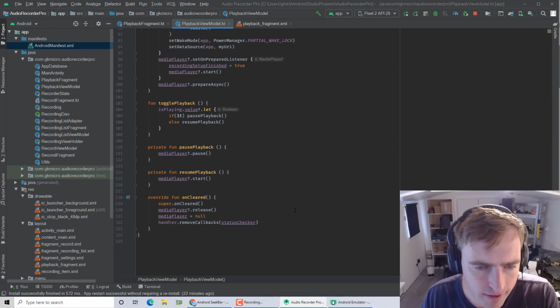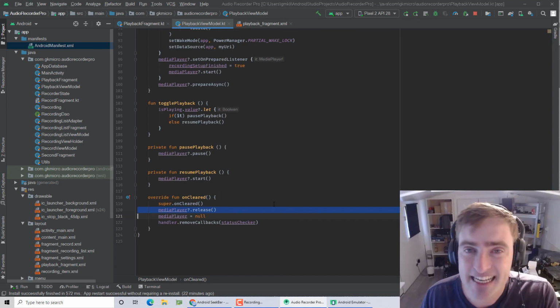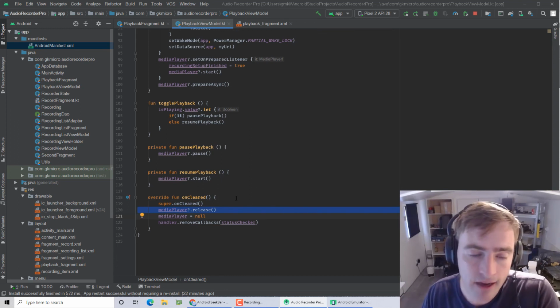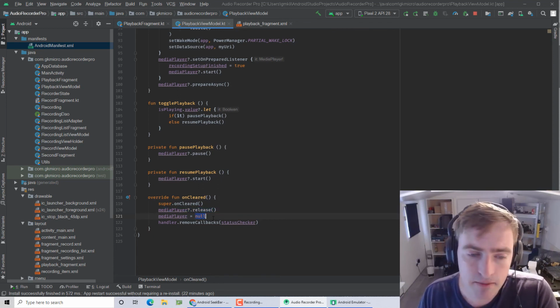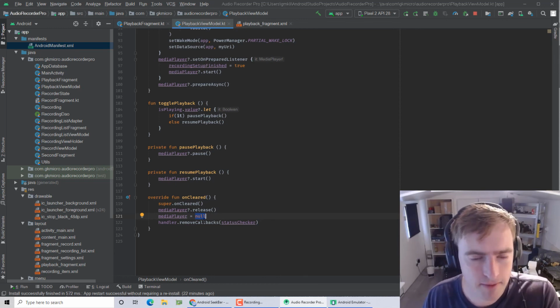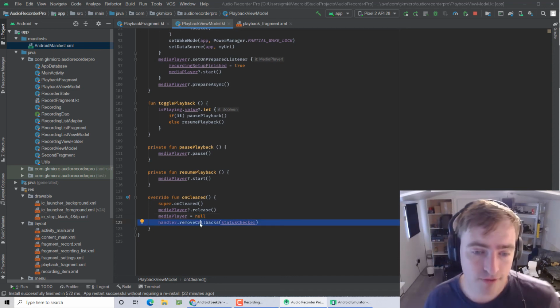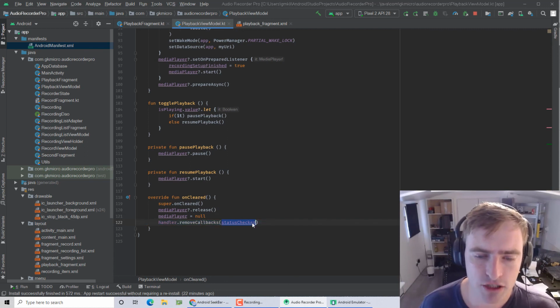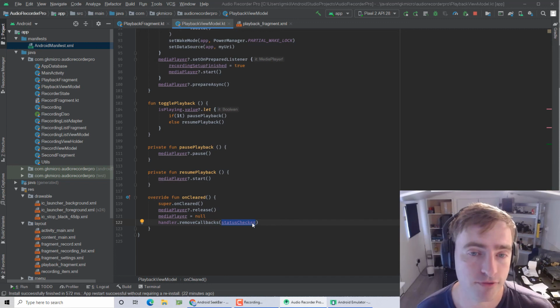Now, the final thing is onCleared. You should know this already. You have to release the media player because it's consuming system resources that need to be cleared so we don't run away with the user's battery and things like that. Set the media player to null. I don't think that's really necessary, but can't hurt. Famous last words. And then this is the important line: handler removeCallbacks statusChecker. So that status checker we created before, we have to remove the callback to it. Otherwise, it won't be removed from memory and we'll have a memory leak.